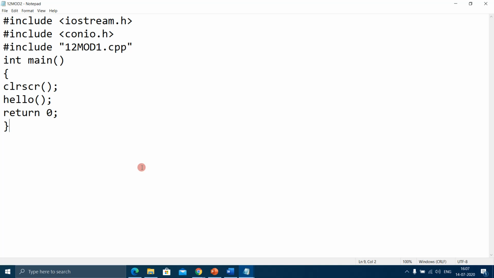Here also it's a normal program: hash include iostream.h, this is the header file, hash include conio.h. I'll tell you about this later. This program has a main function which is going to return an integer value. That's why the data type for this main function is int. Why have I not used void? Because for a function which does not return anything, the data type used is void. And if the function is going to return some integer value, the data type should be int.